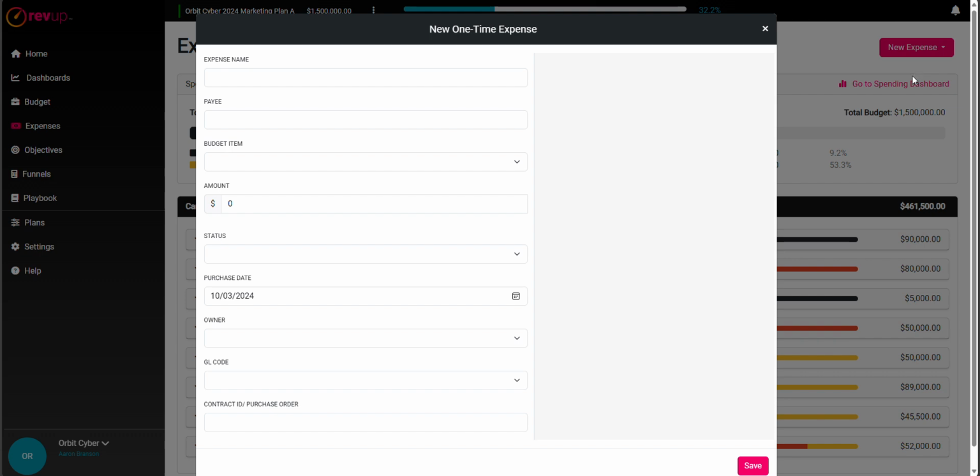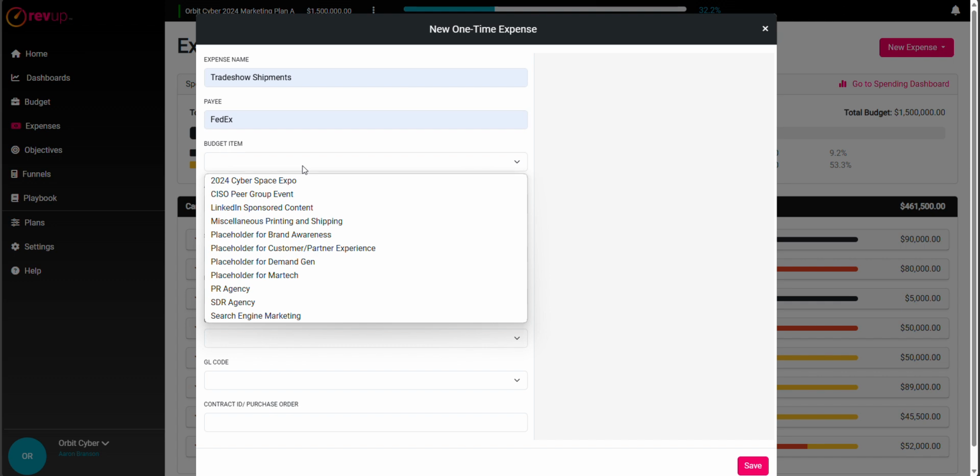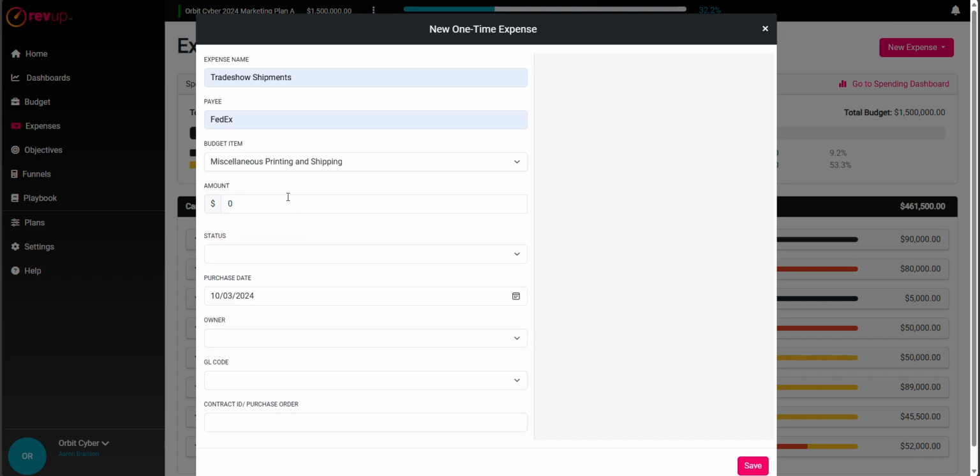Enter the name of the expense, trade show shipments, name the payee, select the related budget item, and enter the amount.